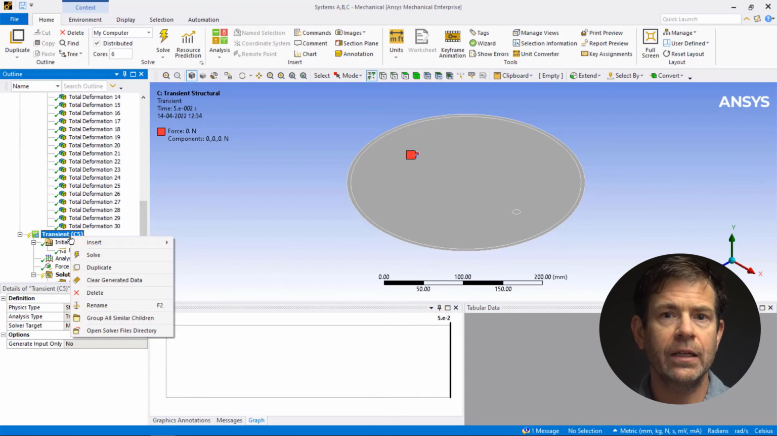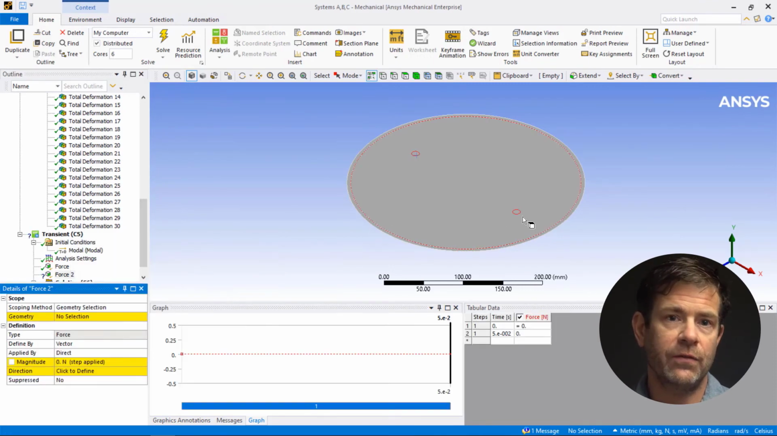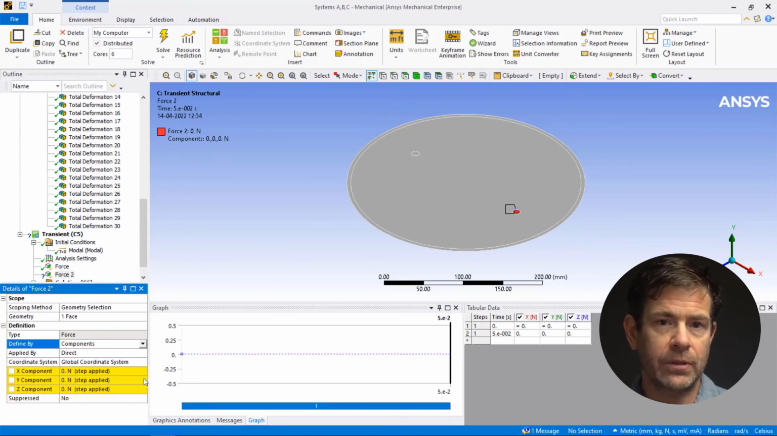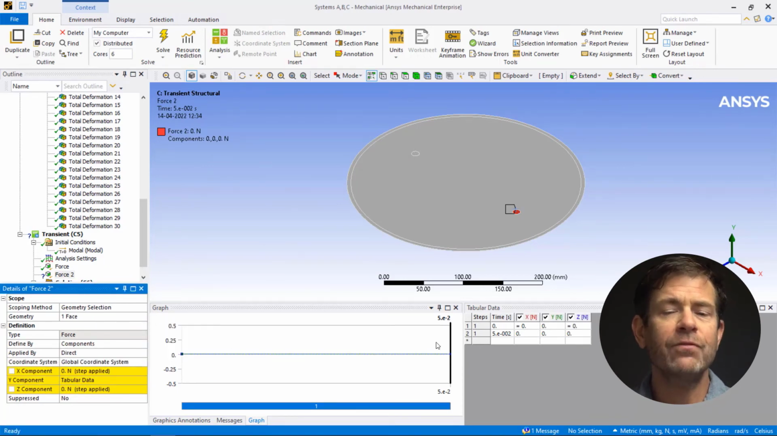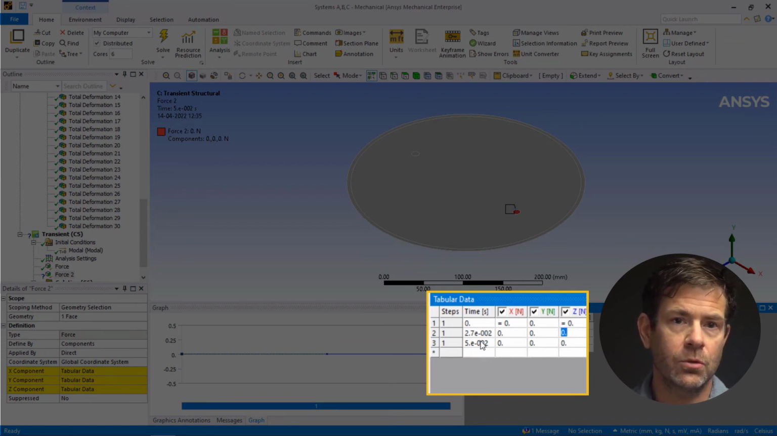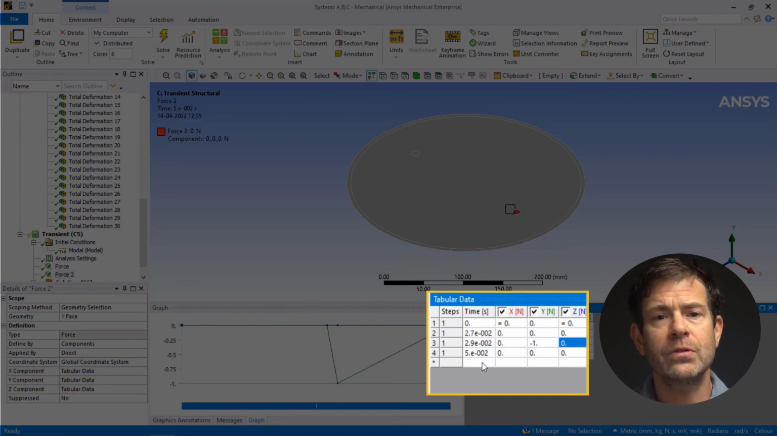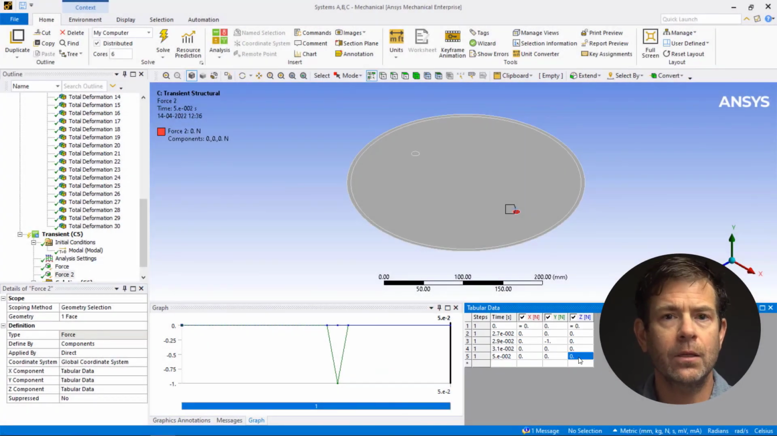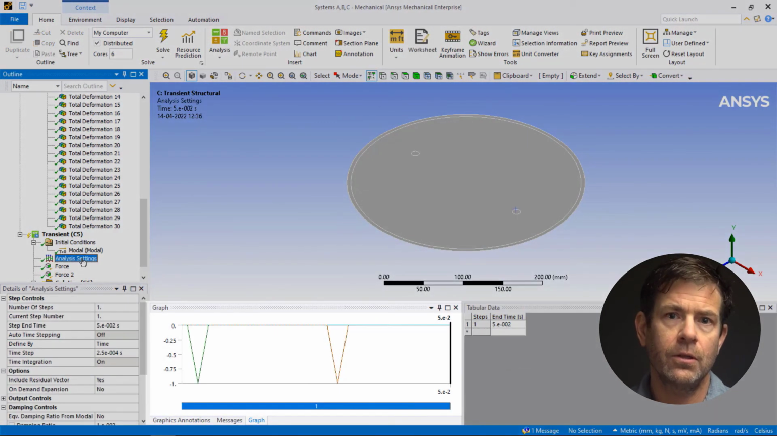Similarly, for the second strike, insert force and scope it to the other striking face. Again, change Defined By to Components, change the Y direction to tabular data. Since this force acts after the first impact, in the tabular data in the Y direction, set 0 newtons at a time of 2.7e-2, 1 newton at 2.9e-2, and again 0 newtons at 3.1e-2. Let's look at the relative timing of the two impulse excitations. Both of them act for the same period, but have a slight difference in their striking time.